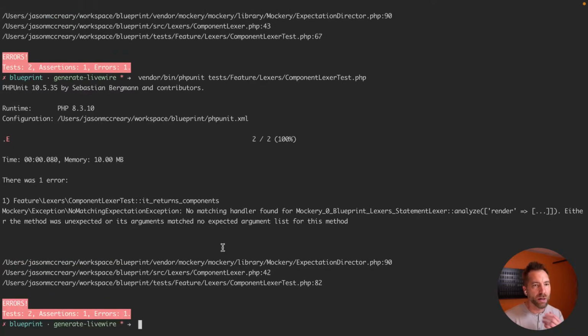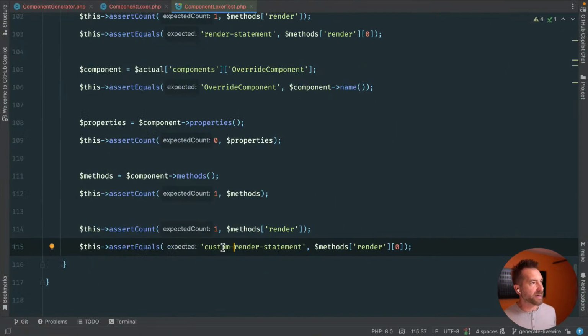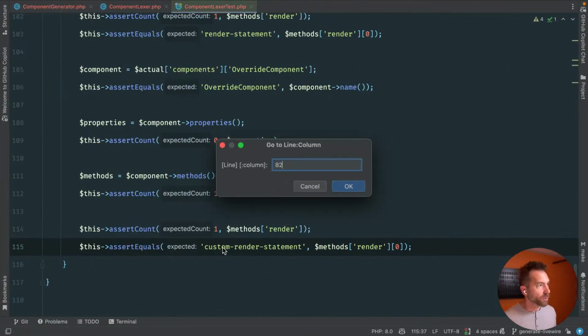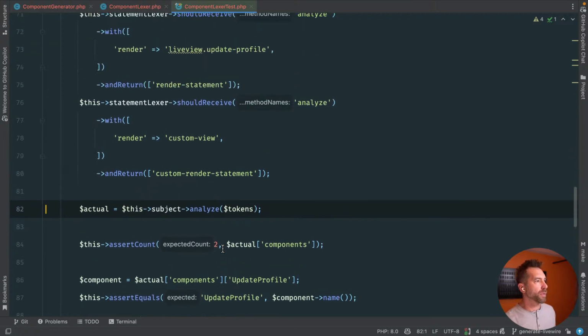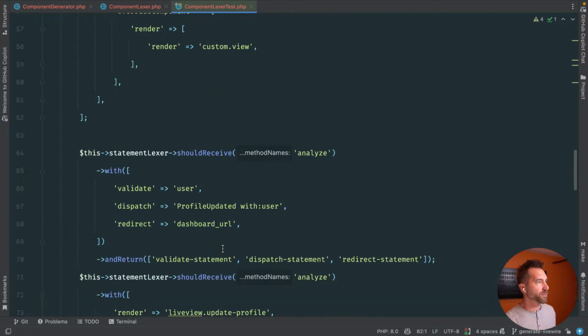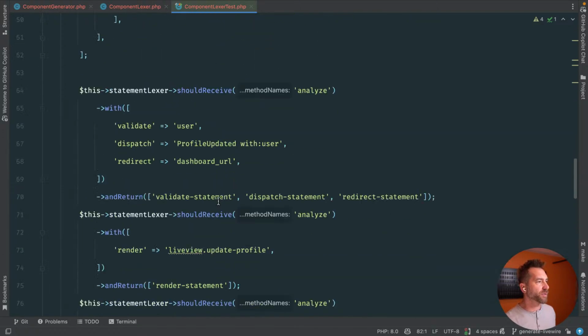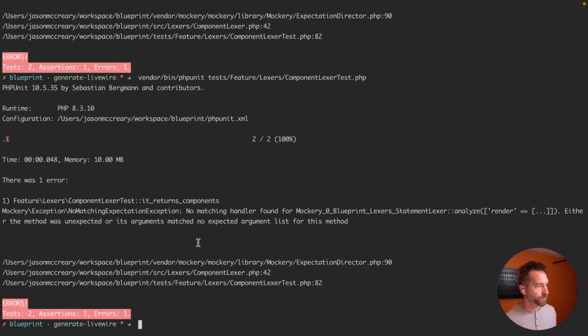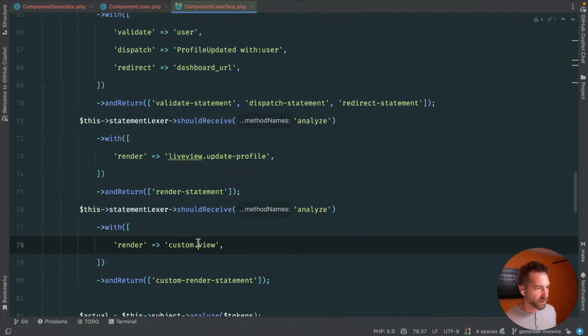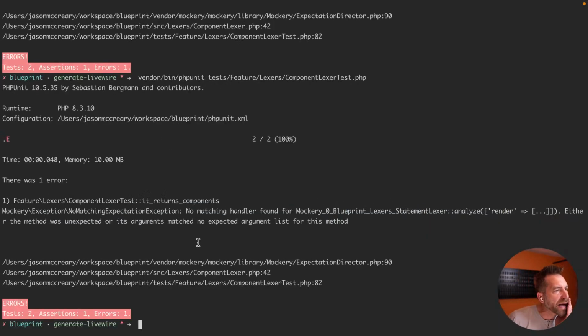Nope, just kidding. Okay, which line did it not like? Line 82. Which one are you? Line 82. Actual. Did we call it custom view? Oh, custom dot view. Let's try that again. Still line 82. All right, what's no matching handler found for analyze render?